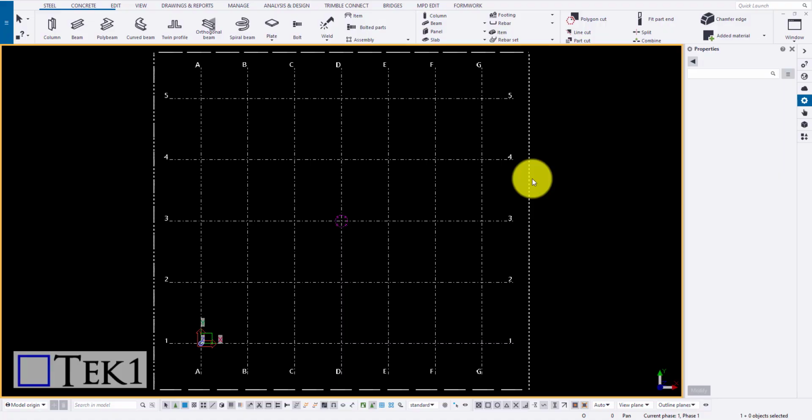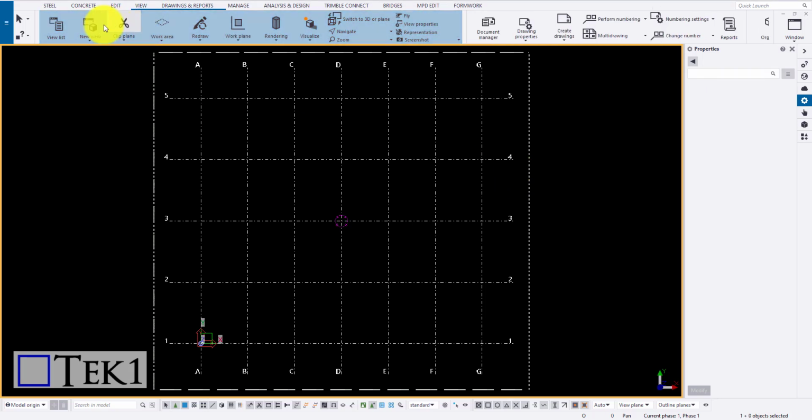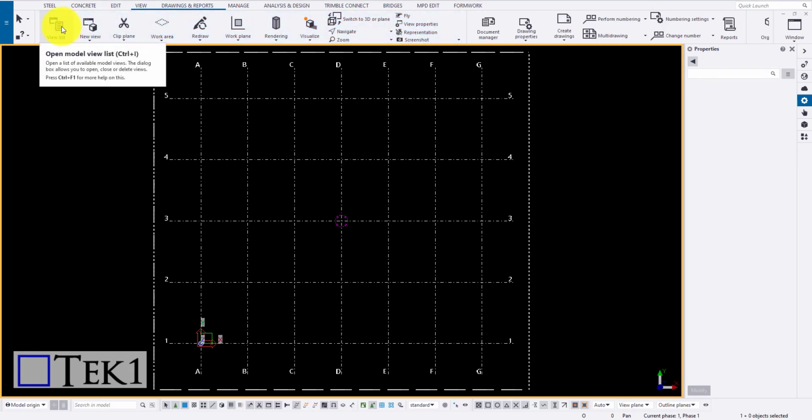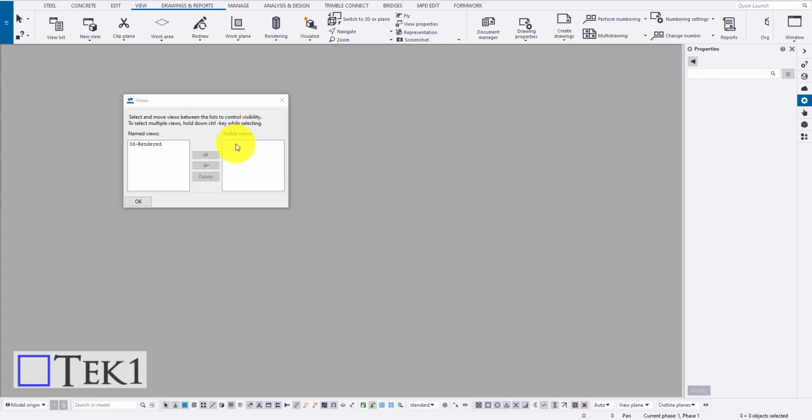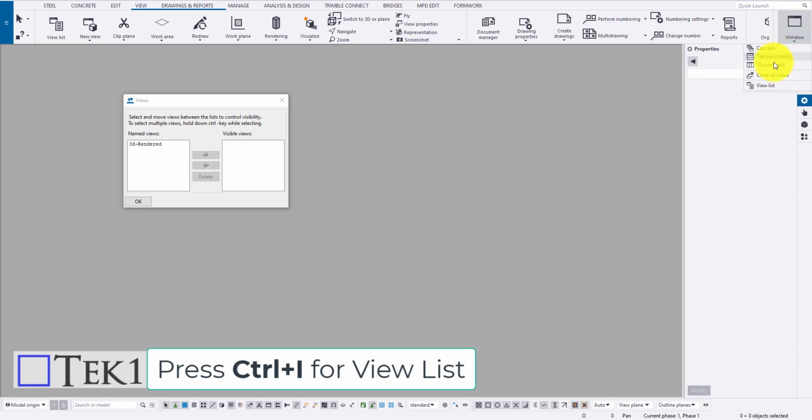Hi guys, in this tutorial we are going to understand the view list and saving a view. To open the view list, click on the view list icon in the view ribbon or use the shortcut Ctrl plus I. A dialog box pops up containing all the saved views. Double click on the views or select and click on the arrows to close or open the views.